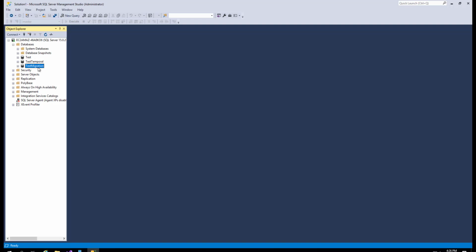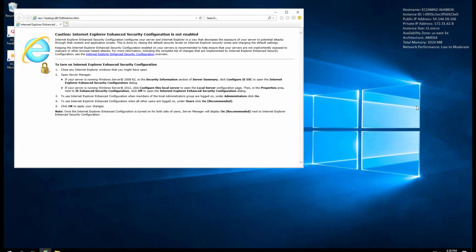Once the database is created in the background, if you expand databases, you can see the database test migration. To implement the SQL Server BI project, we need to install the SSIS tool, which is the ETL tool to be used for this particular scenario. So for installing SSIS, which is a component within SQL Server, we need to install Visual Studio. SSIS packages are developed using Visual Studio environment.